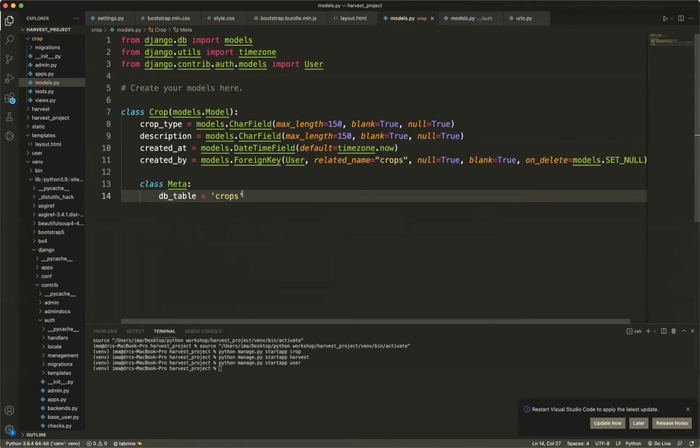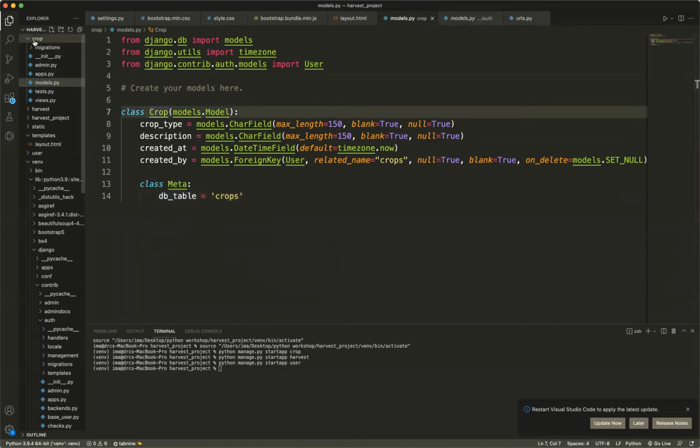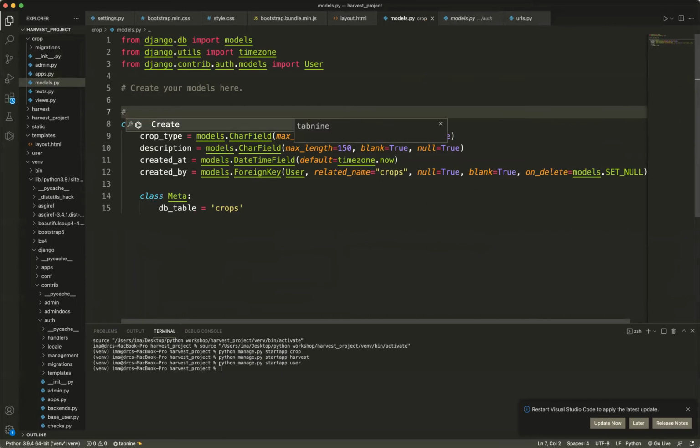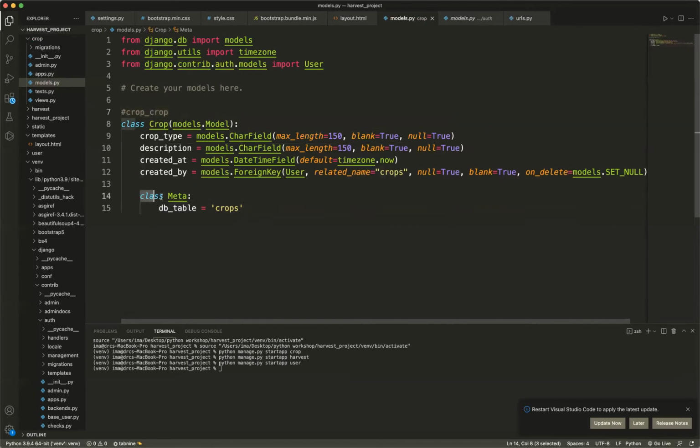Django by default will set a table name for you using the class name and the name of the app. So the name of our app here is crop, right? And then the class name too is Crop. So what Django will generate by default will be something like this, crop underscore crop. You get it? So unless you want to change it like the way I'm changing it right now, you set the class Meta, and then under it, you set db_table equals to crops.